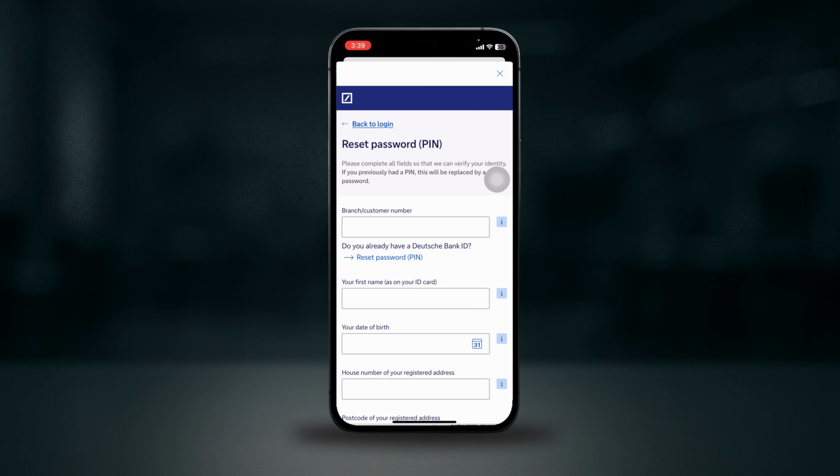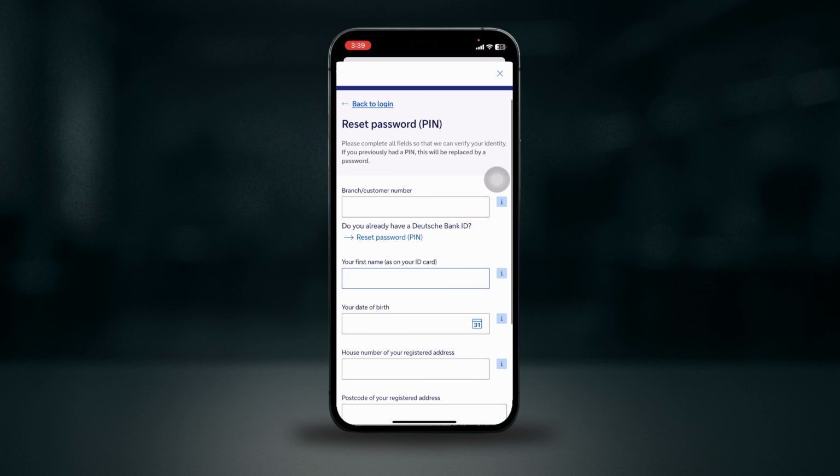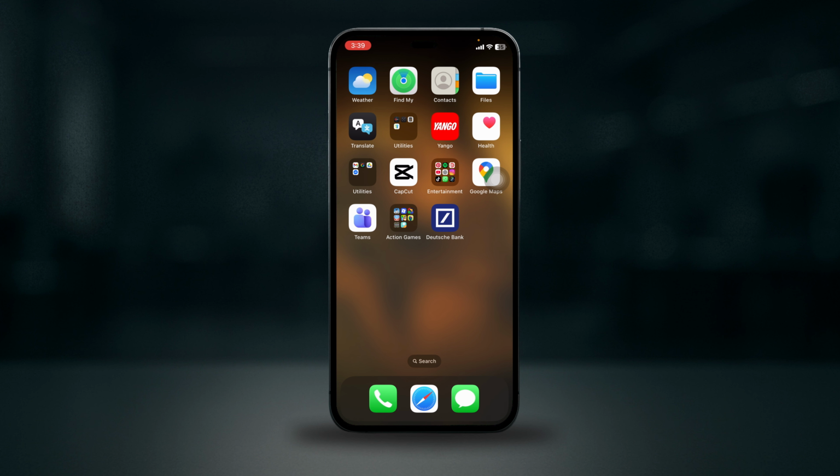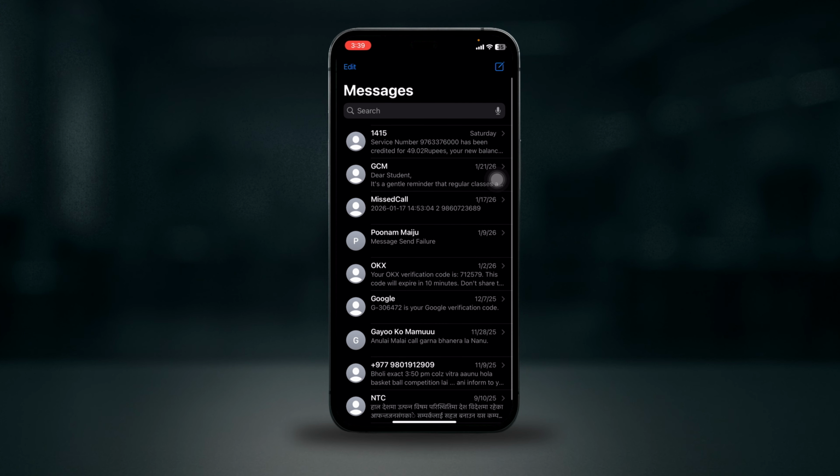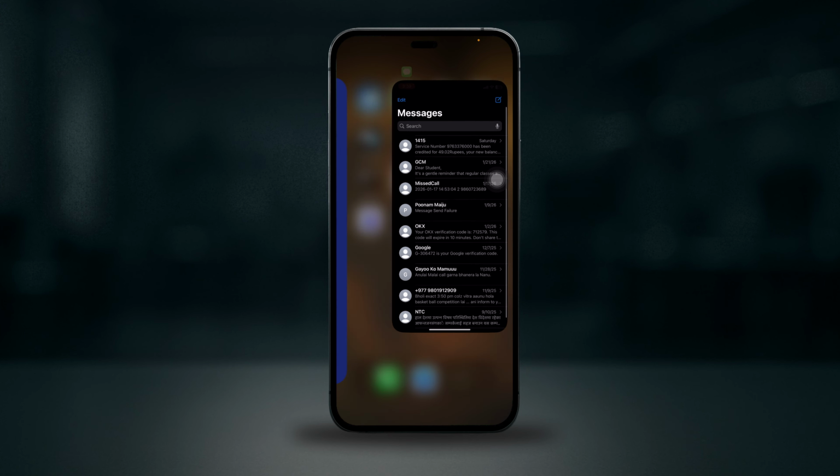Next, you'll receive a verification code on your registered mobile number. Enter your code to confirm your identity. Open your SMS and check for the code sent to your mobile number.